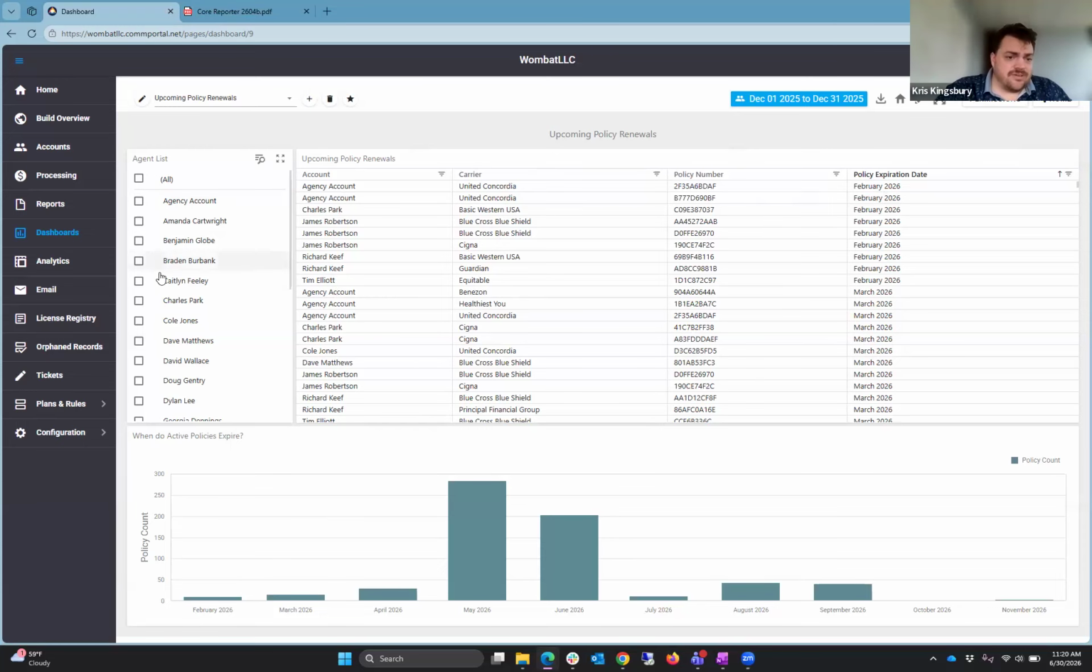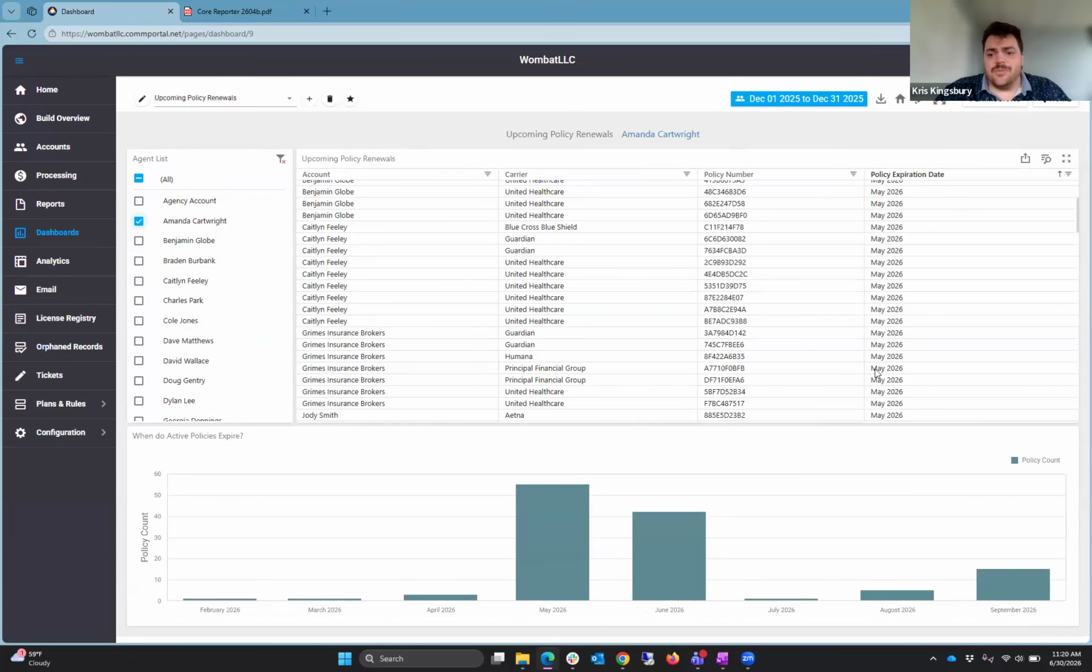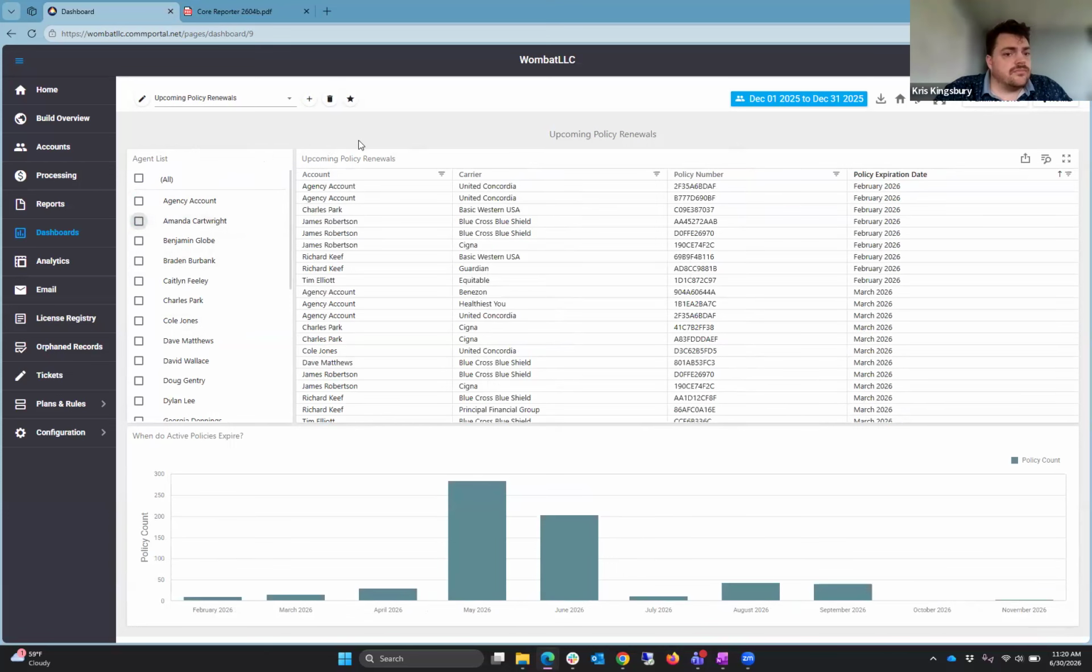And as an admin, we also have a list of agents. So if we want to look at a specific agent, to see any of their policies that are upcoming, we can do that here. So we can click on Amanda and see how many of these policies for Amanda are expiring coming up. And can you export that panel too? Yes, you very much can.